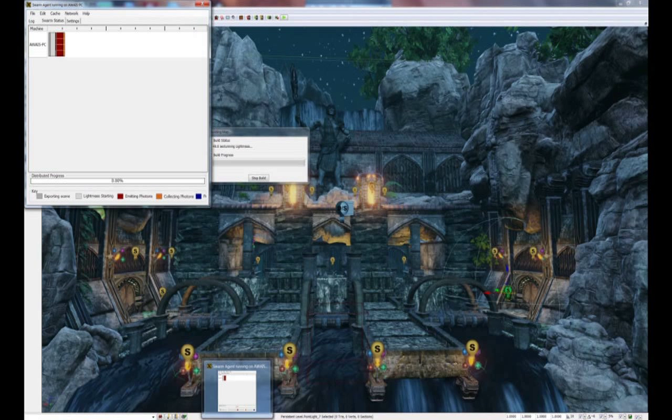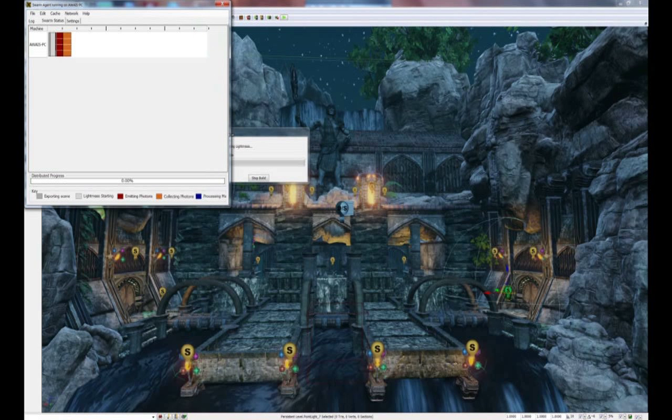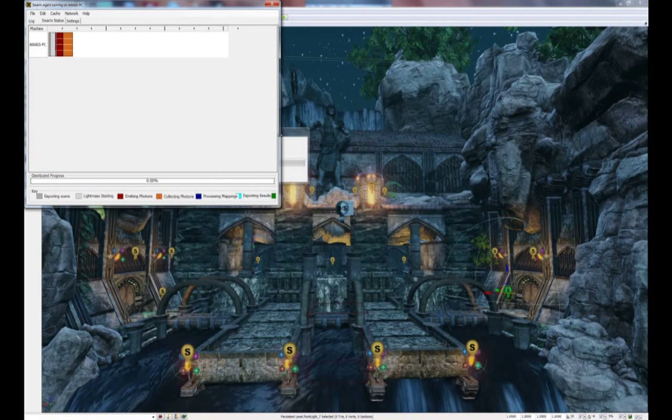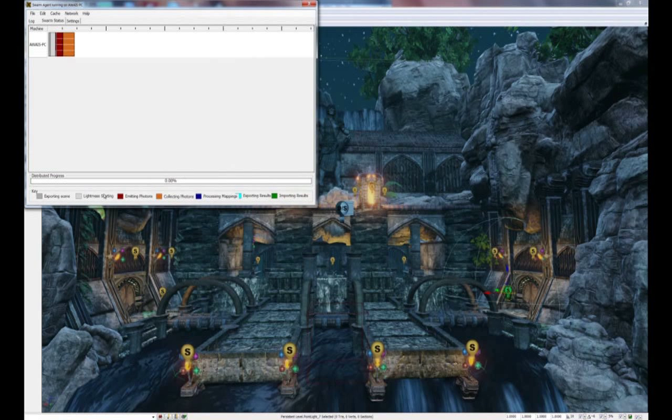So as you can see, my computer right now is starting to process this visual scene, and right now the red color means that it's emitting photons and it's going to collect photons and do some other cool jazz. Let's see what else is in there. Processing, mappings, exporting results, importing results. It's going to do a lot of work to make this visual scene look as awesome as possible in a production level lighting.